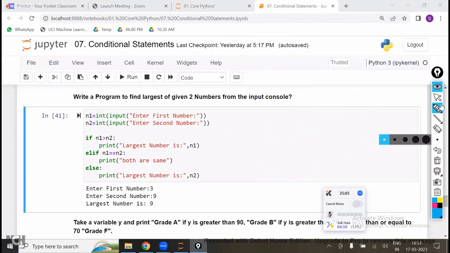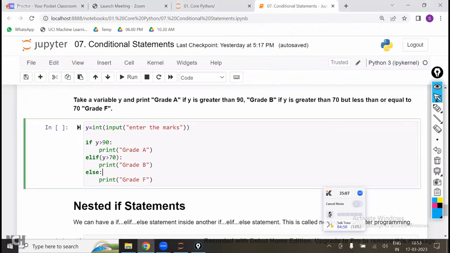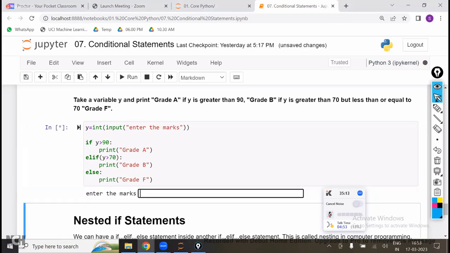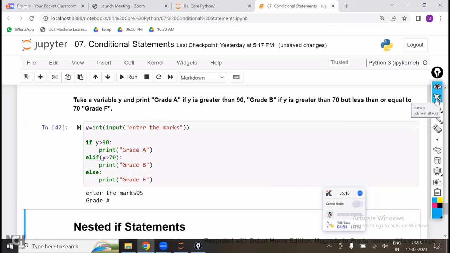Is that clear? So the same thing. Int of enter the input, enter the marks, y is greater than 90, print grade A, grade B, and grade F. So I'm entering the marks as 95. Clear, guys?